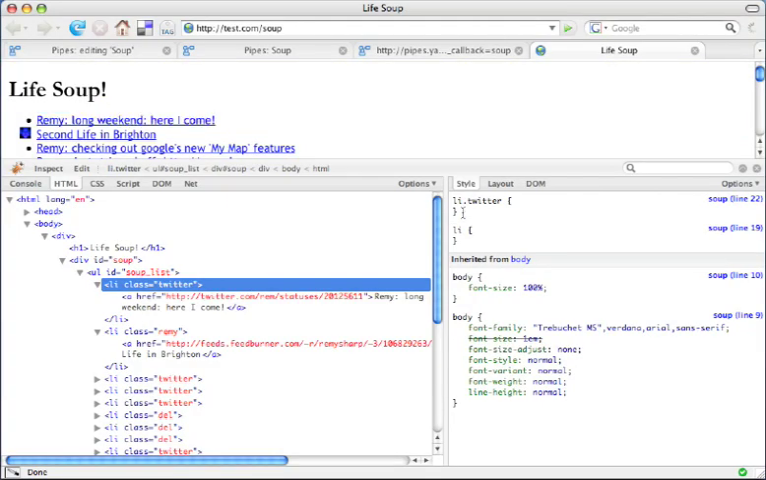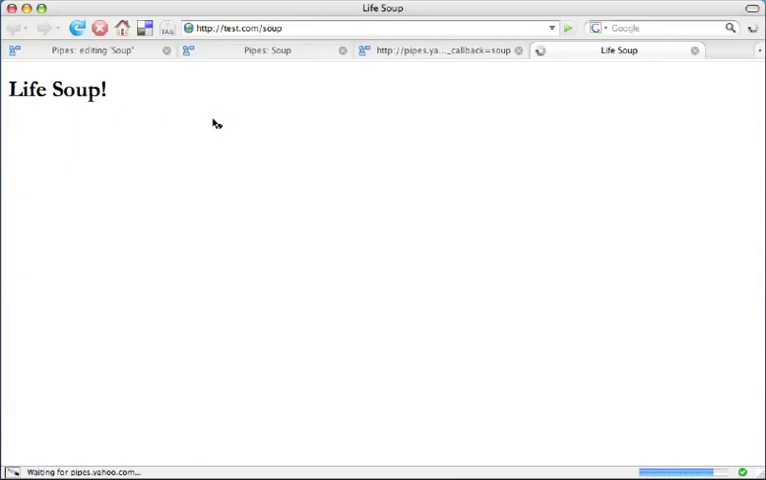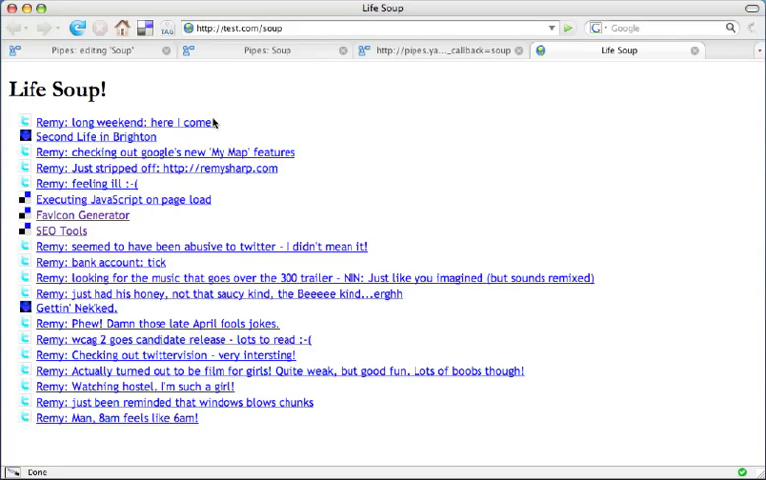That doesn't seem to have applied anything. So I must have messed up somewhere. Yeah, so I've put an extra S on the end. Ah, superb. There we go. So we've got little icons next to it. And now you can style it up even more if you want to, and make it as sexy as you like.